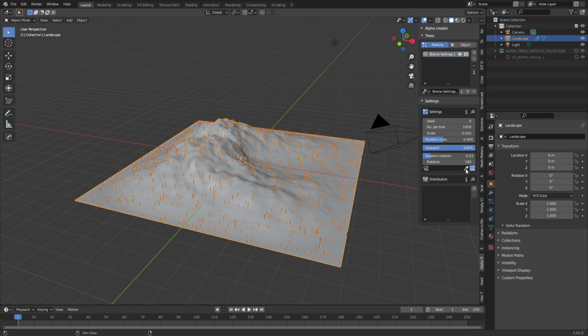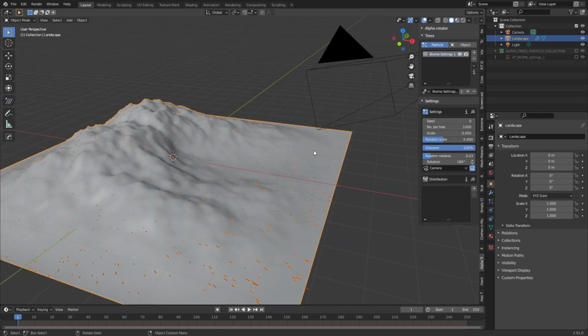Let's now come and select our camera. So this will be our camera. Now that's fairly important because what actually happens is the trees billboard to the camera. So what that means, it always faces the camera. So even if the camera rotates, the actual particles will rotate themselves. From here, we come down and we press the plus sign to add in our tree.